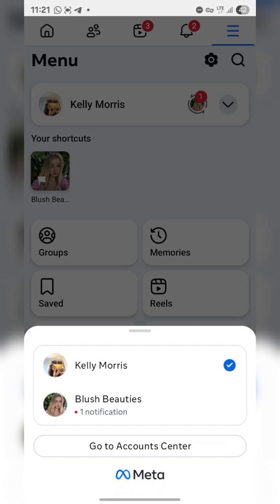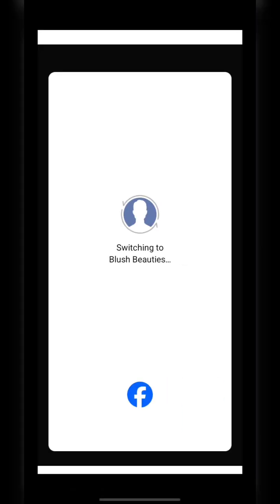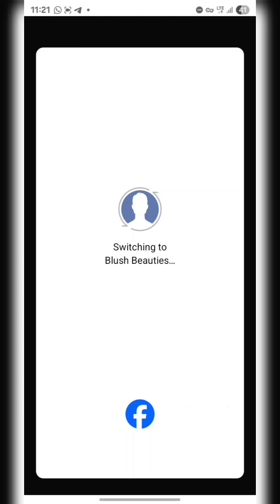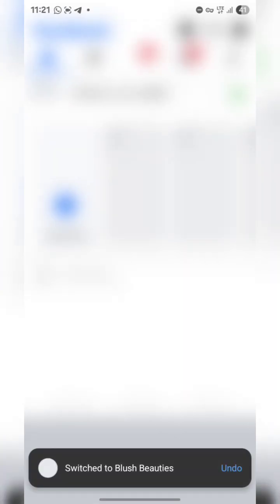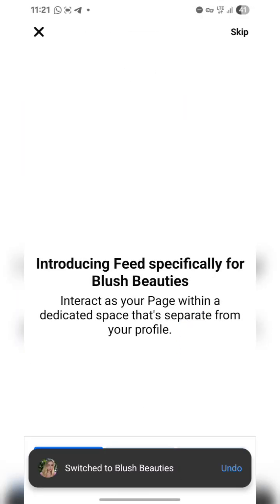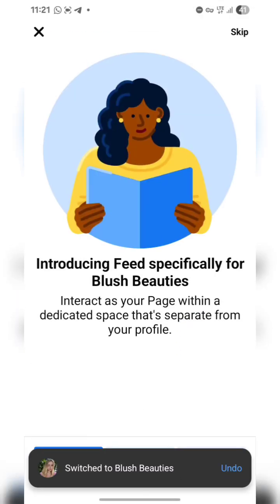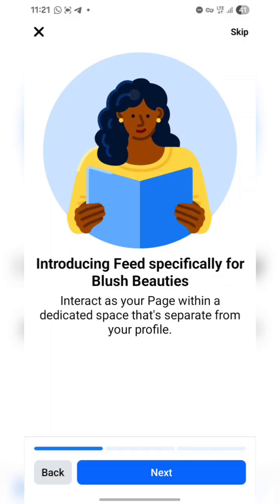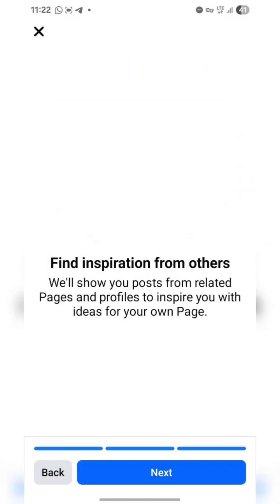Let's switch to the create page. This is the create page. This is the page already. The page is Blush Beauties, so I'll be switching to that now. Let me switch to it. Let's wait for it to switch. It's very simple, so just follow my guide step by step. If you are using iPhone, it's the same way you start. So let's skip all this.